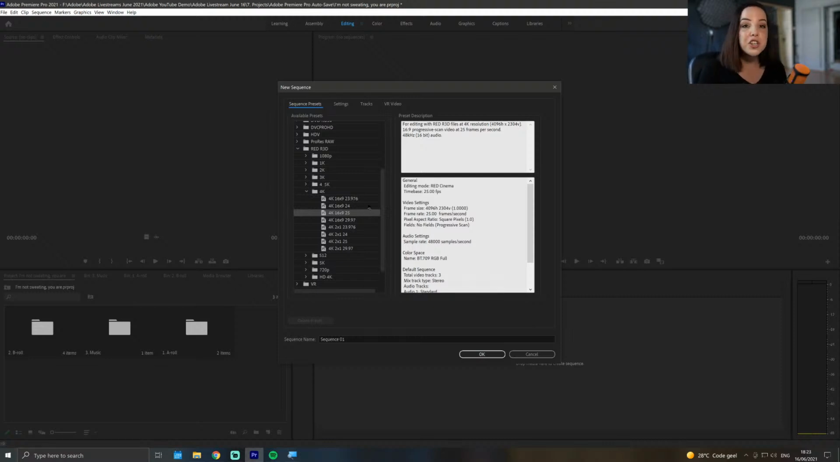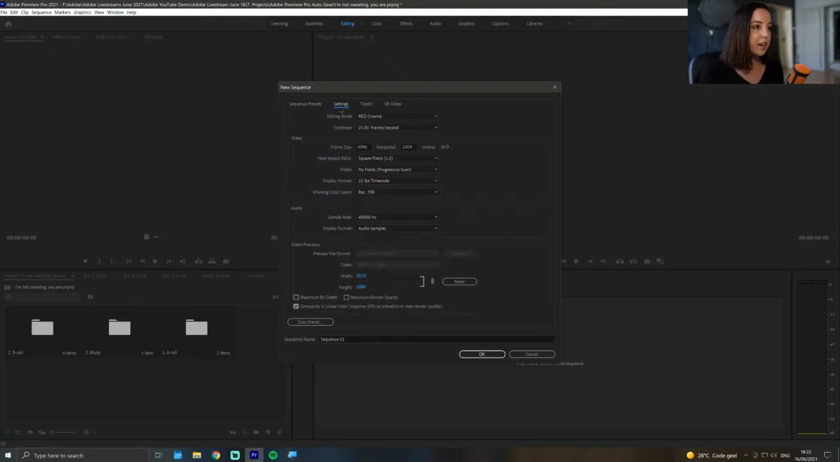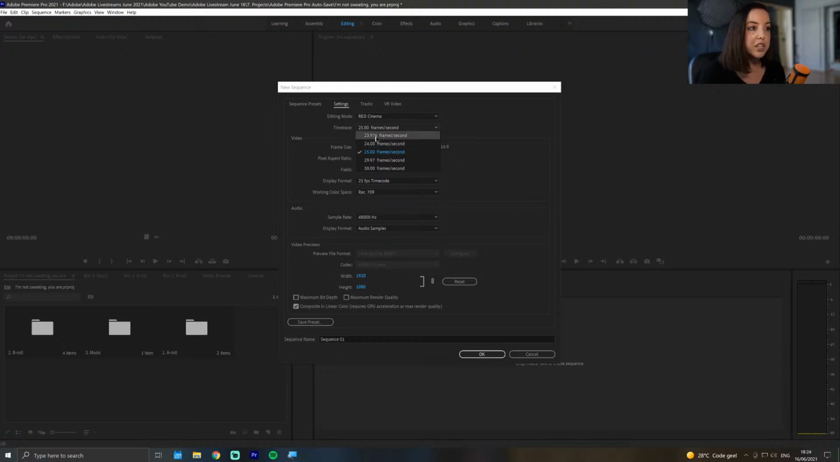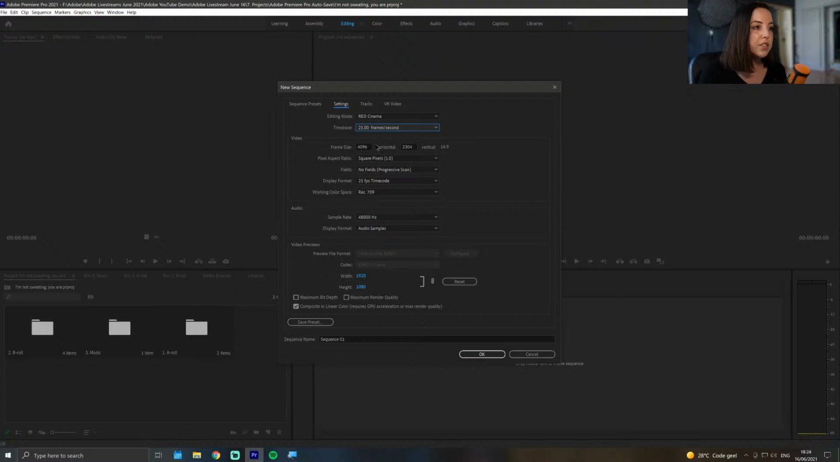If you want to change anything, you can go to settings right here. And then right here, you can see that you can change your frames per second. So maybe you want to customize it and maybe you want to change it to 23.976. In this case, I'm going to stick to 25. And then here you can change the frame size, for example. So let's just say that if you want to make a video for Instagram and you want to create a square video, you could change that right here.